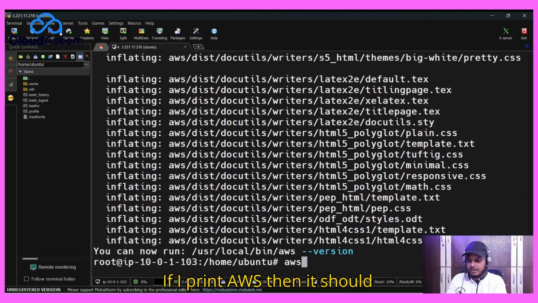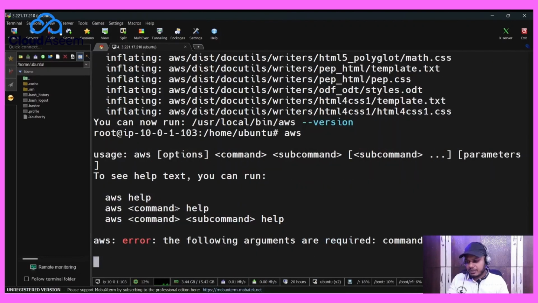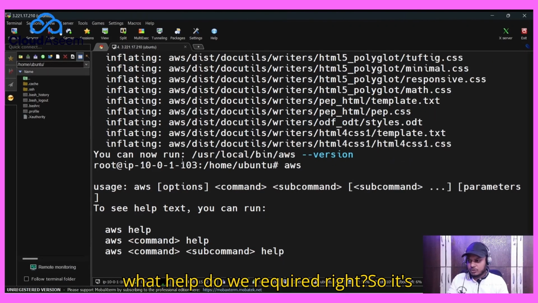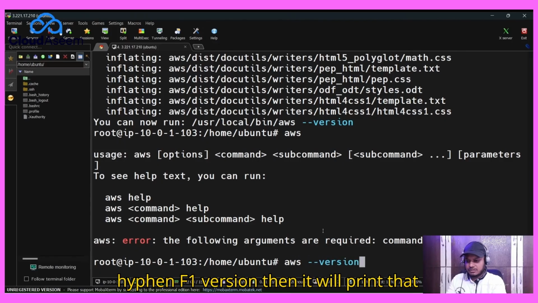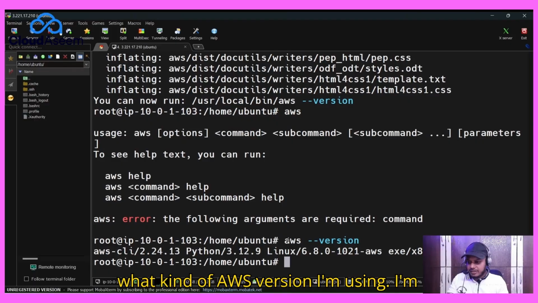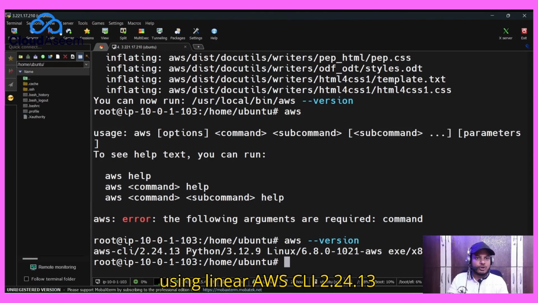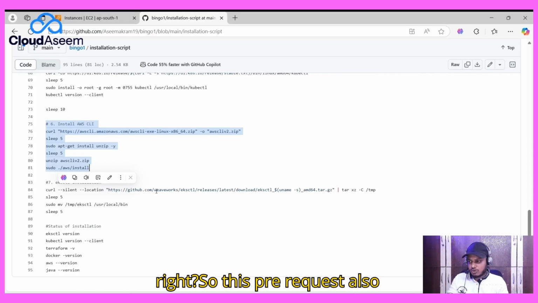If I type aws, it should print the help. So it's showing AWS, right? If I go for aws --version, it will print what kind of AWS version I'm using. I'm using AWS CLI 2.24.13, right? So this prerequisite is also configured.